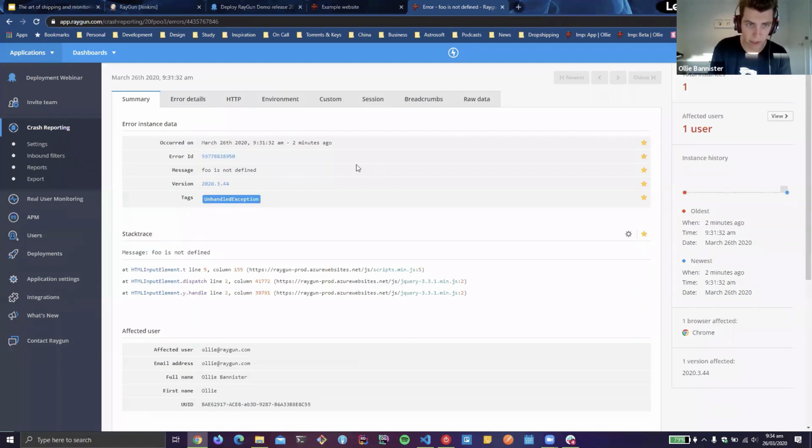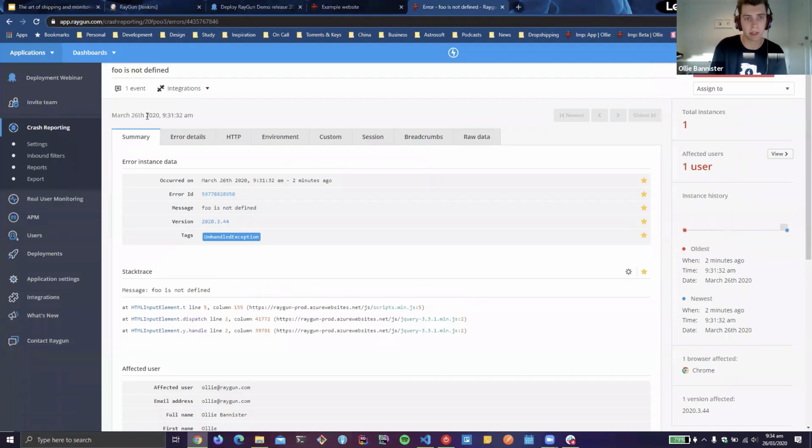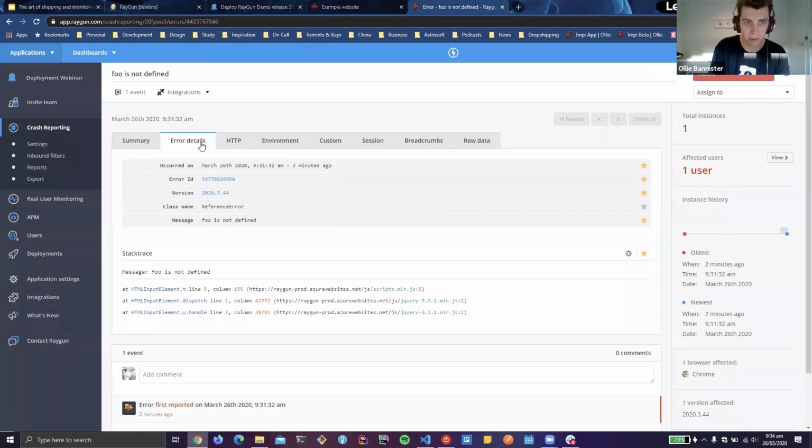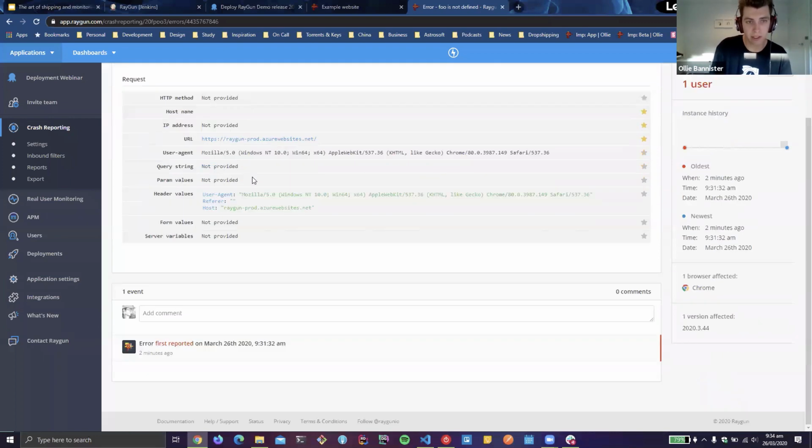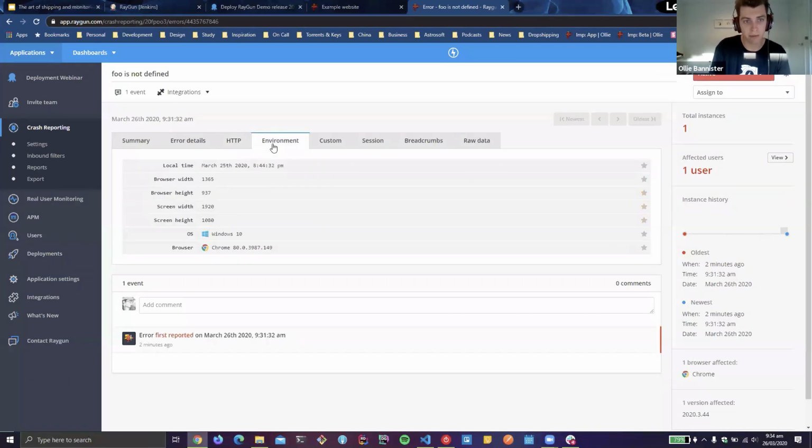But from here, we can see an error summary, which basically summarizes all the information that we cover in the next few tabs. Here we can see error details. You can see it was on version 2020.3.44. We can see the message that was returned. We can see metadata around the request that was executed. We can see environment information. So maybe this is an error that only occurs on a Windows 10 machine running Chrome 80.